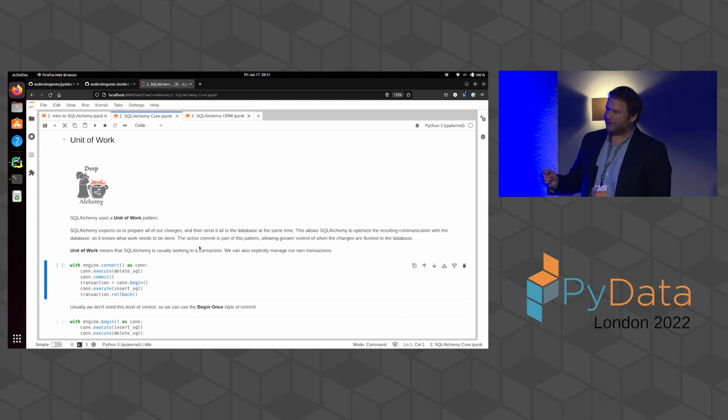Everything starts in a transaction. Whenever we open a new connection block, it actually starts a new transaction in the database. You can also manage that transaction manually if you want to with the begin. So we can again execute this delete, commit it, start a new transaction, execute, and then roll back the transaction.